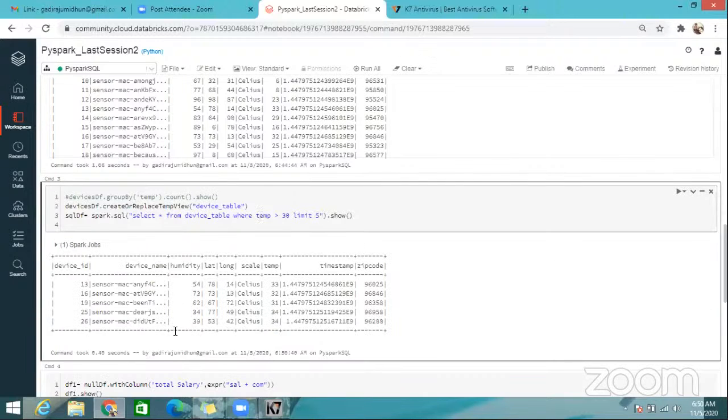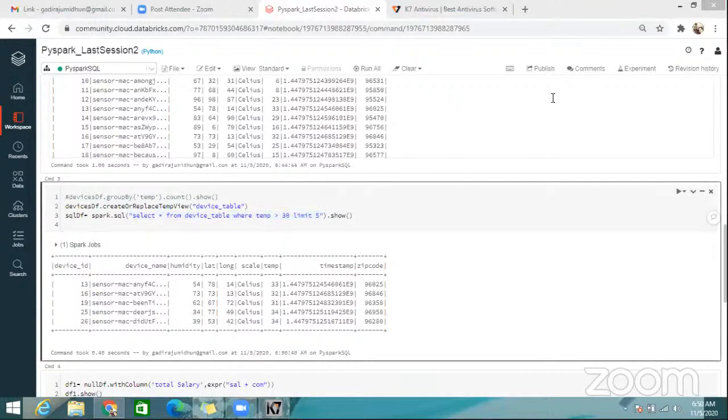You can see here I got only the data with temperature greater than 30, but is this looking like SQL or not? Is this looking like a SQL or not? Anyone can answer this? Yes, right? This is exactly looking like a SQL. So why did I tell this now?